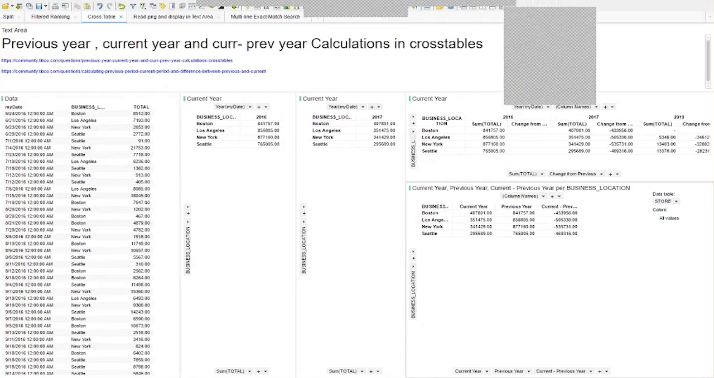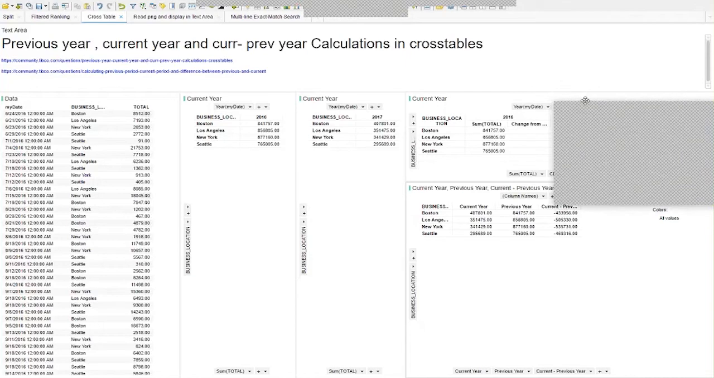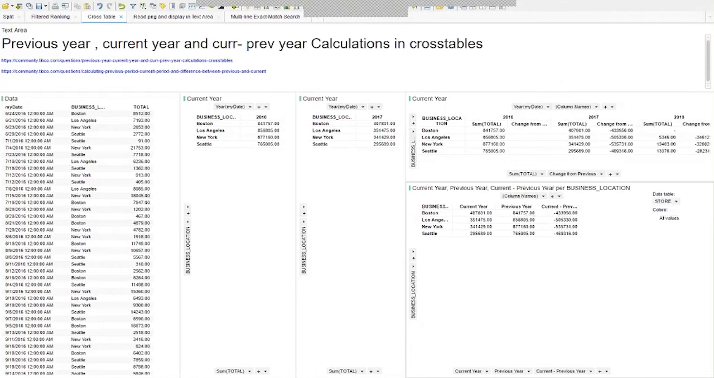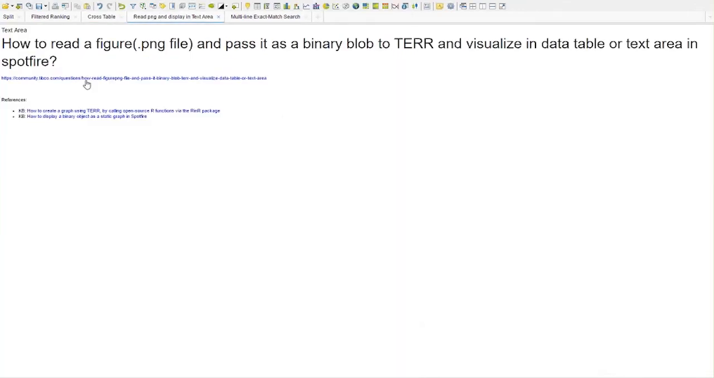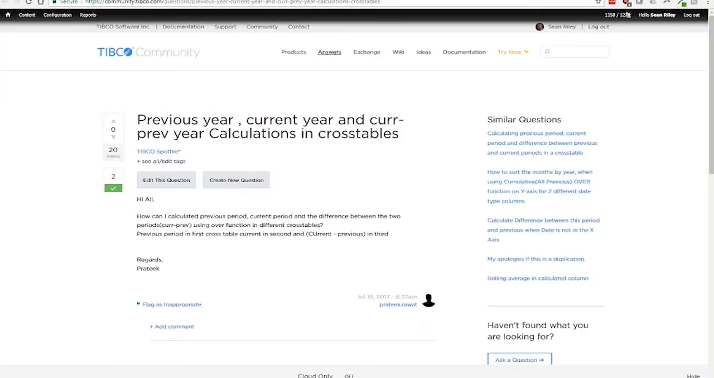So another question that was posted was how to read an image, a PNG image, from file, from disk, and display that in a text area. So if we come back here.